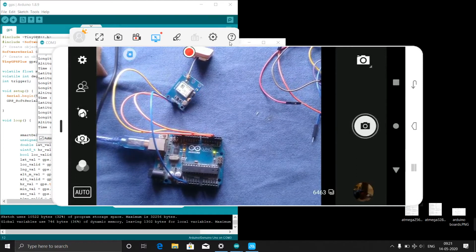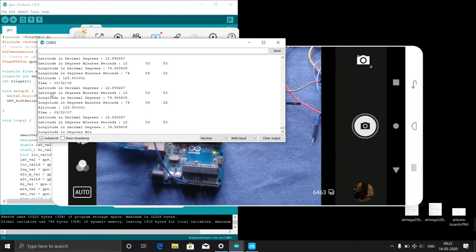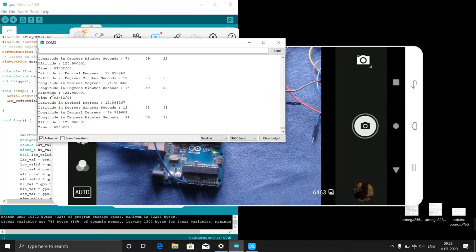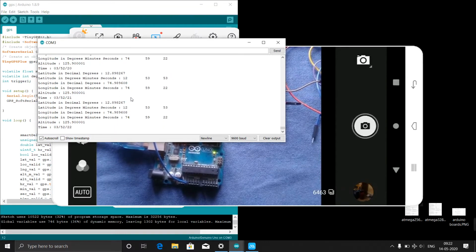You just need to wait for a longer time, then you will get in the serial monitor like this. Okay, you can see longitude in decimal degrees and latitude and some in hours, minutes and seconds. That also, if we type that latitude and longitude value, that is here, so 12 point something and 74.9896. This one, if we type in the Google Maps, you will get the exact location of this.